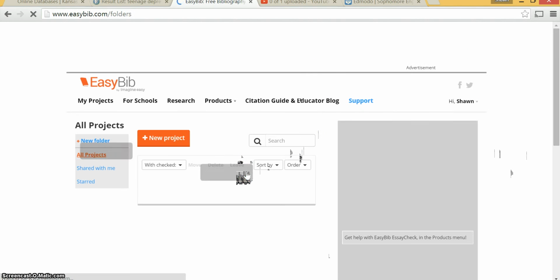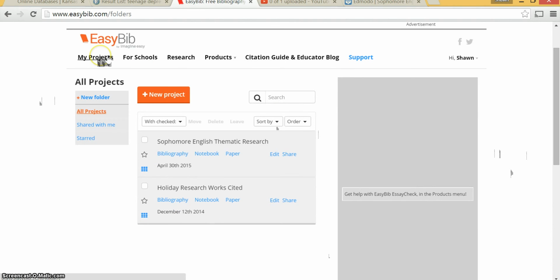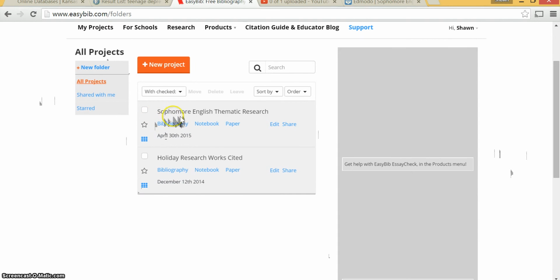Click on Login, and your project screen will pop up. If you don't see this screen for some reason, click on My Project, and trust me, this screen will pop up. Now, for the purpose of this particular demonstration, my particular project is Sophomore English Thematic Research. Okay? You have your own name for your own particular project. You have to keep track of the name of the project with the name of the assignment.